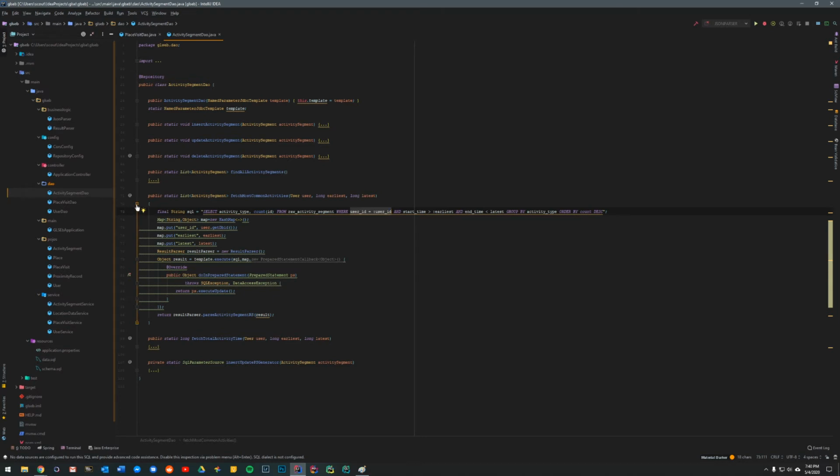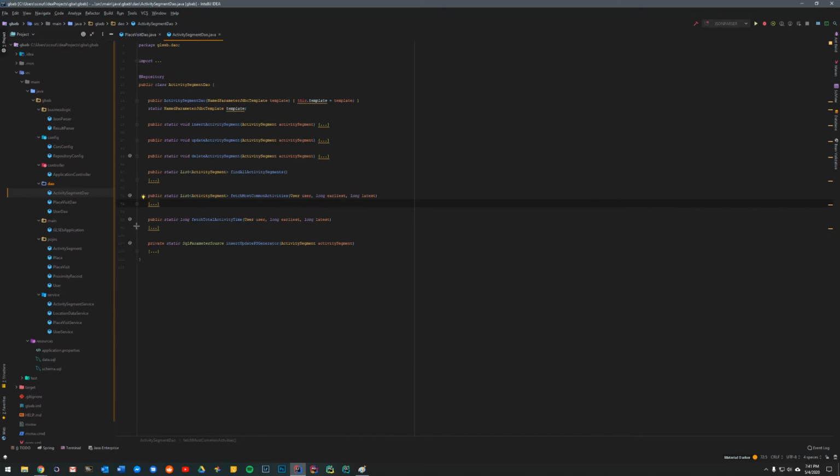Let's see. This will actually fetch the most common activities, but the front end will only display your most common activity, so it'll only show you one, what your most common is. I suppose I could show the top 5 or something like that, like the top 5 locations in the future, but I didn't go that route. And then fetch the total activity time.